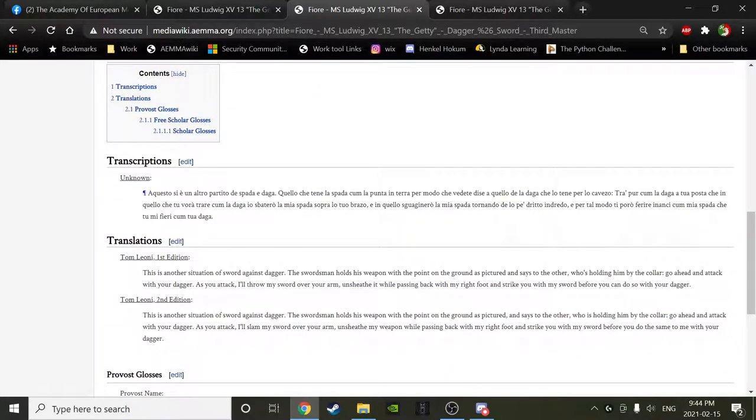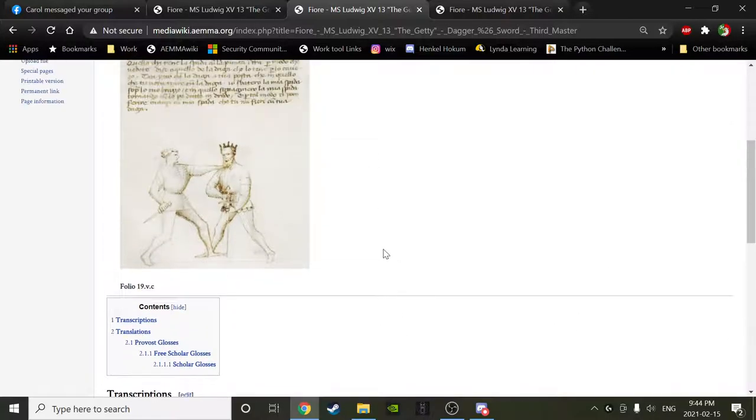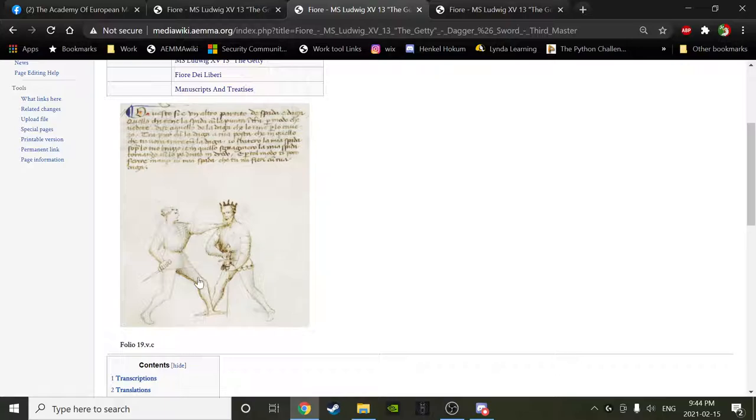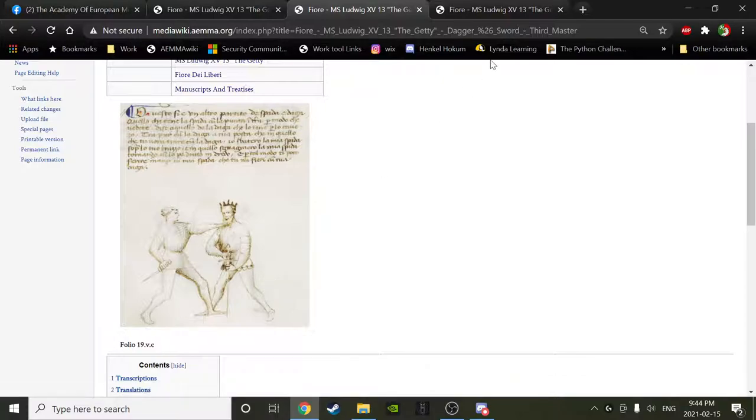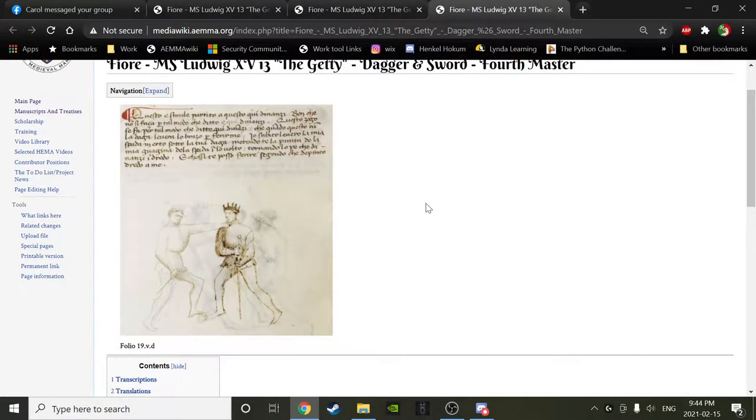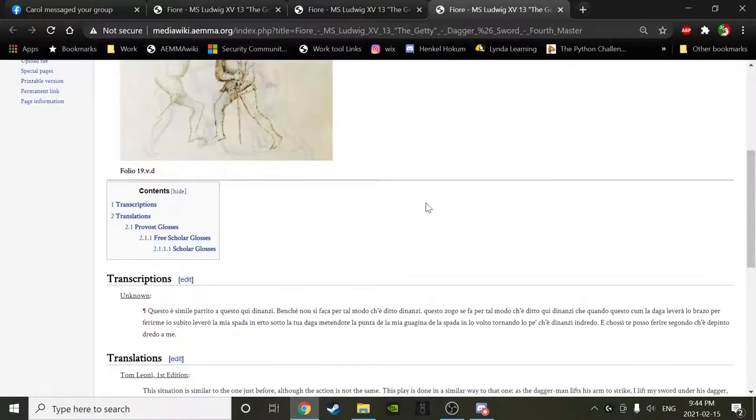As you attack, I'll slam my sword over your arm, unsheath my weapon while passing back with my right foot and strike you with my sword before you do the same to me with your dagger. Okay, so remember this position, because this is going to look very similar to the main master of the sword in one hand. But here we're looking at 19.v.c, and we might as well look at this one as well. Okay, and 19.v.d. I'll read this one.